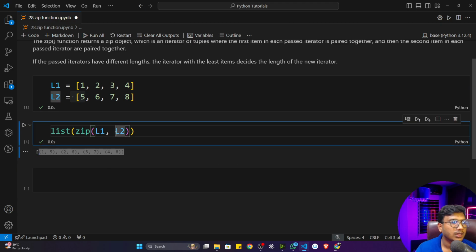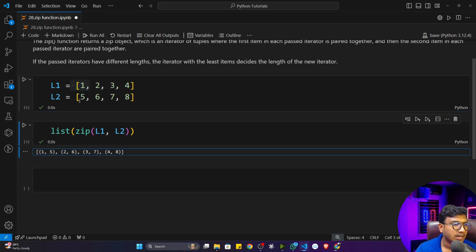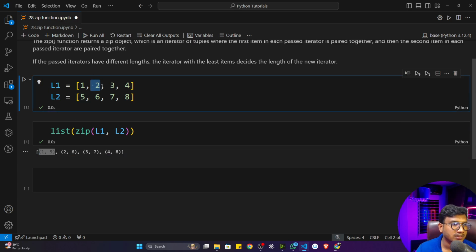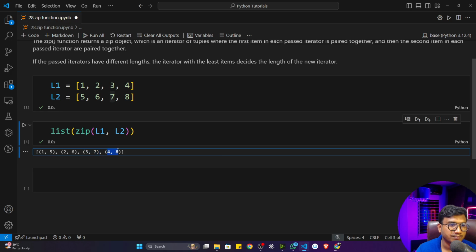Now see what is happening. First of all, it's taking this item, and it is also taking this item, and it is making one pair. And you can see the pair is a tuple, tuple type data. It is making tuple type data with the help of this pair of values. Now you can see it is taking the second one and the second one, making another pair. Then this one, another pair, this one, another pair. So that's how we can make pairs from these two lists.